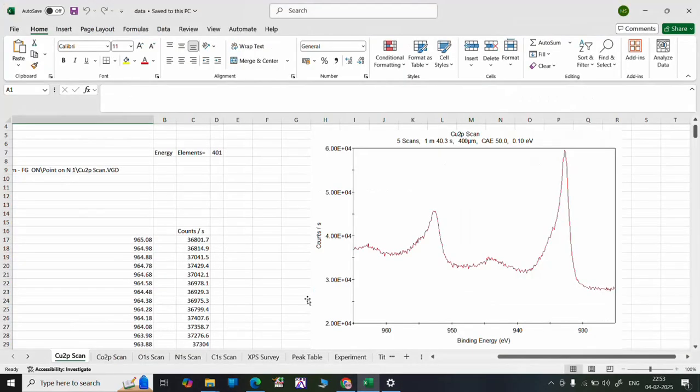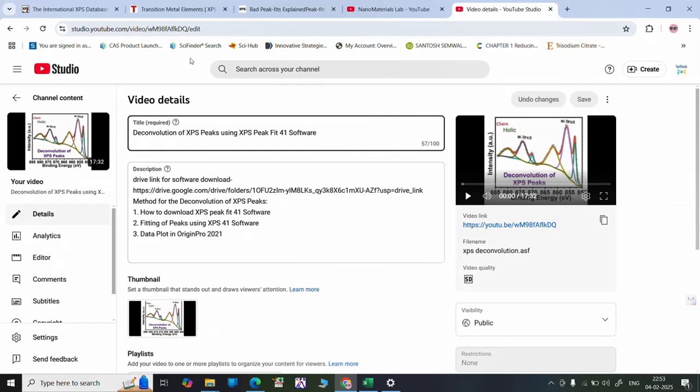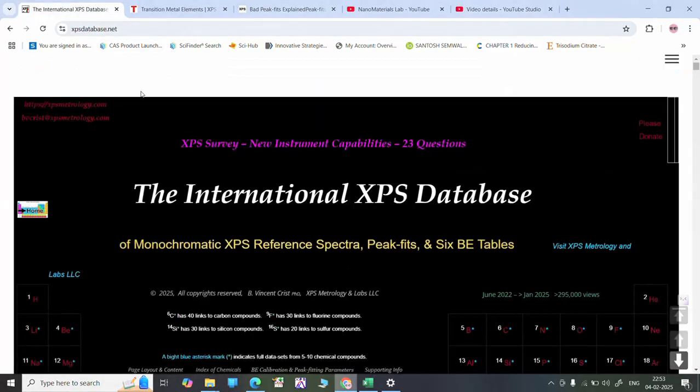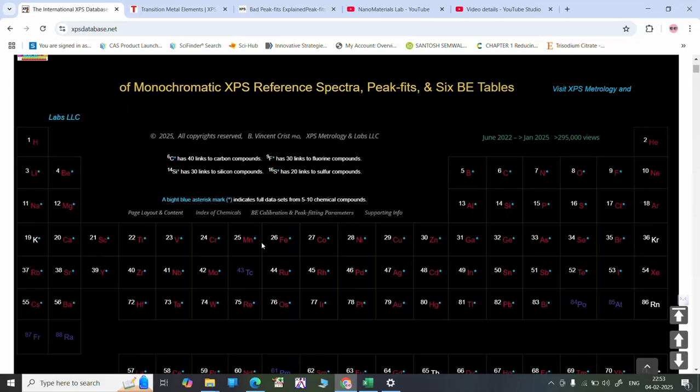Now today we will learn which type of references we have to follow, which books and which Google sites we have to use for XPS fitting. First, there is xpsdatabase.net, where we get the XPS spectrum for all the elements. Like we wanted to know about copper. So search in Google xpsdatabase.net, click on copper.